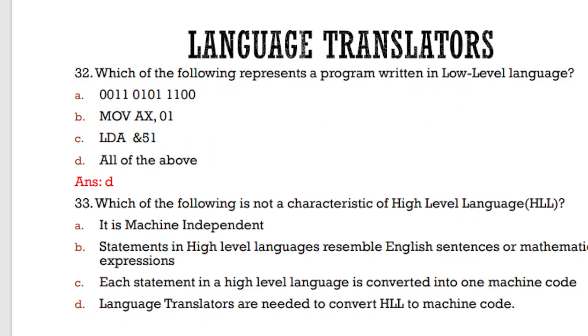Next, which of the following is not a characteristic of high level language? We have seen the difference between high level language and low level language. Low level languages are machine understandable languages. So which of the following is not a characteristic? Like in your examination, you have to observe the phrase "is not a characteristic." Next, it is machine independent. Statements in high level languages resemble English sentences or mathematical expressions. Yes, high level languages are machine independent.